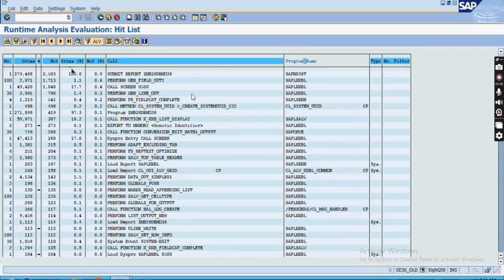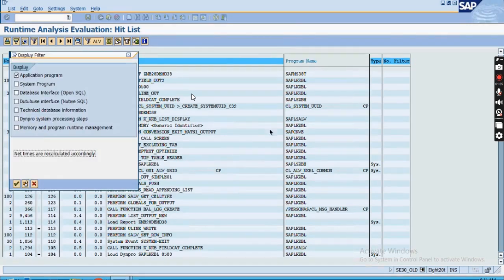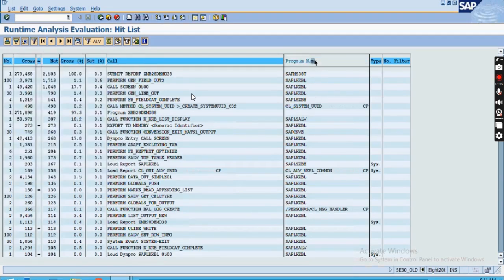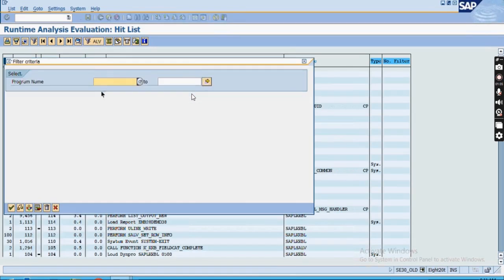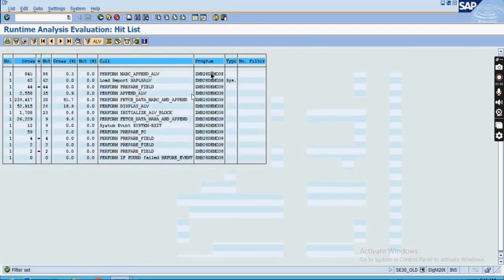So what you can do, put the cursor over here and do the filter. Not this particular filter, I want to filter this particular program. So filter this ALV, give the Z, my program name starts with Z, ZMB demo 28, and here you can see that most of the time has been taken by this particular perform, Marcy append ALV. This is the most time taken.